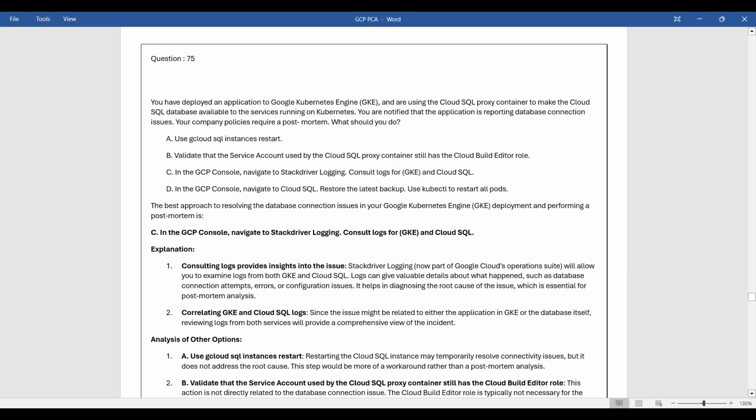2. Correlating GKE and Cloud SQL logs, since the issue might be related to either the application in GKE or the database itself.